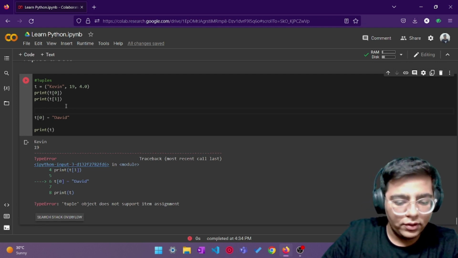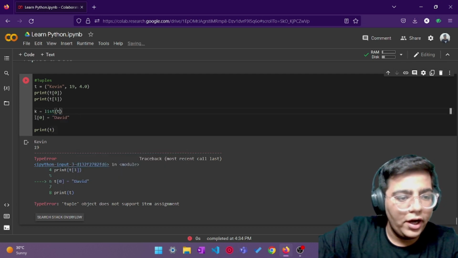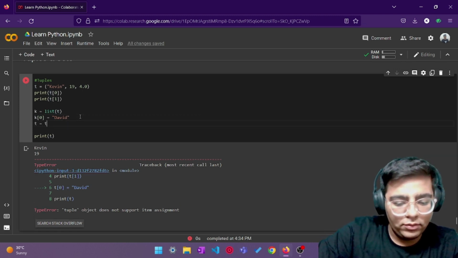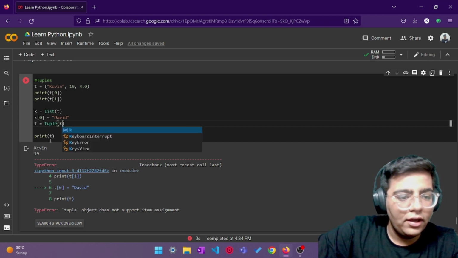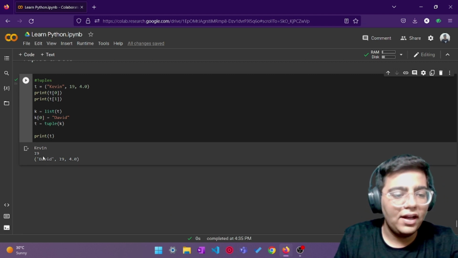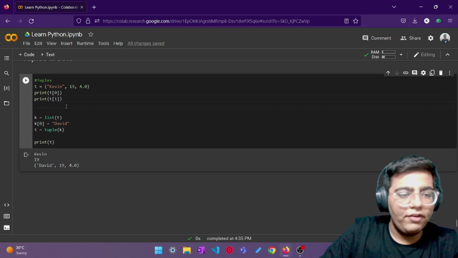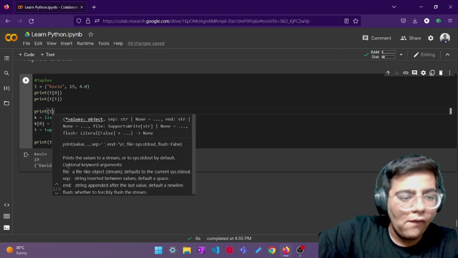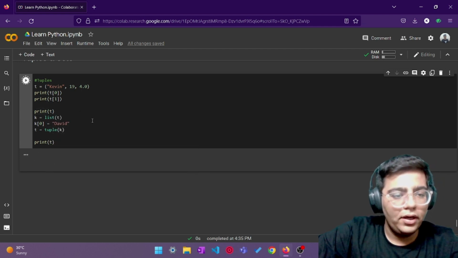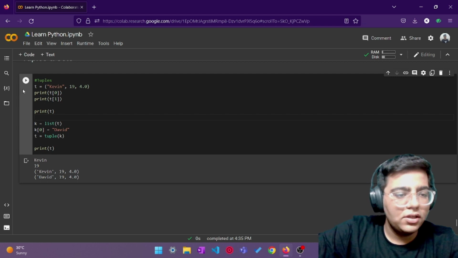However, what we could do over here is say, let's say, k equals list of t. Then k of 0 equals David, and then t equals tuple of k, and then print t. What will happen is we got the final answer as David, 19, 4.0, where we used to have Kevin, 19, 4.0, and we also received the output as a tuple. All right, I'll run this for you so that can be good for notes. Yeah, so that's how you can change tuples.